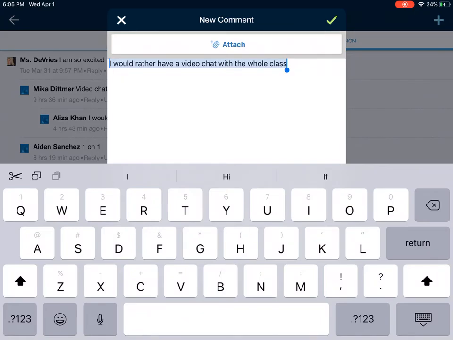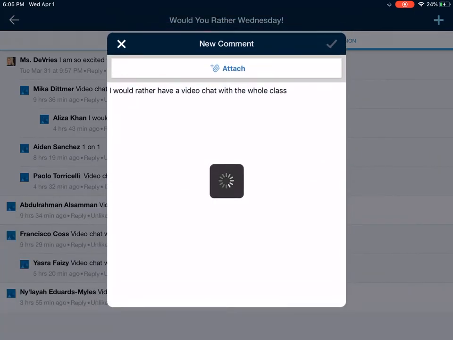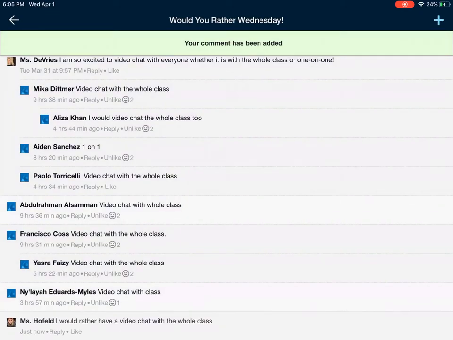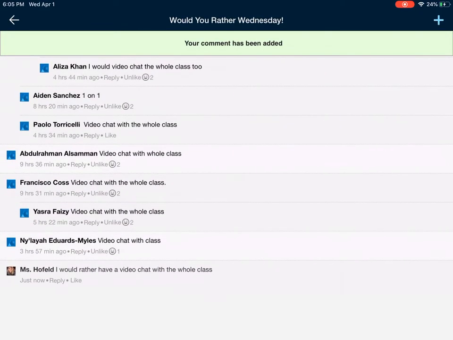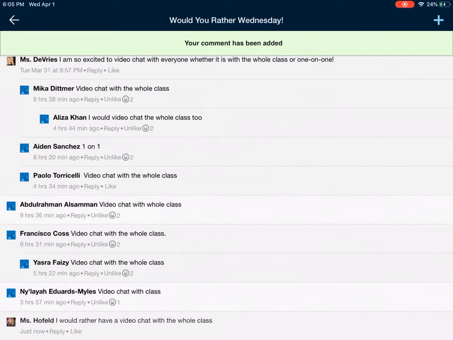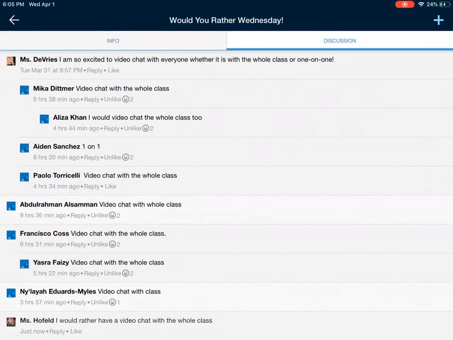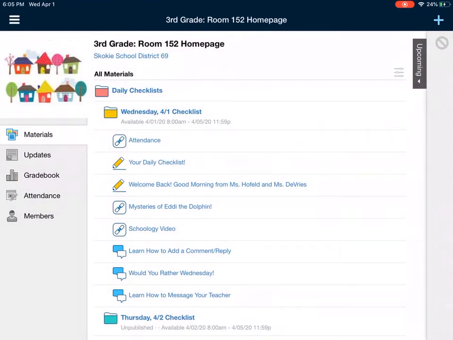Now I know it says exactly what I want, so I can click that green check mark button to submit my answer. And then you can see on the bottom of our discussion post here, my answer got recorded. So that's one way that you can use the microphone to help you. Another way is if you went into the messages feature.